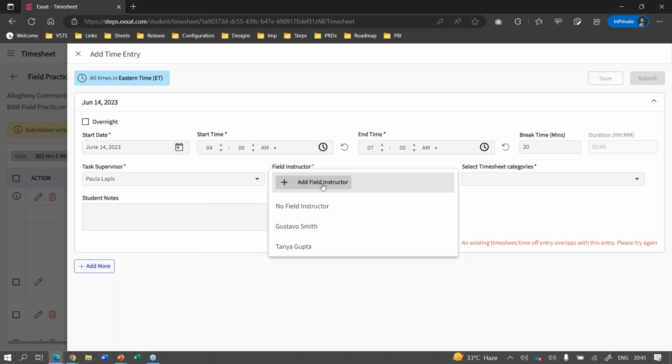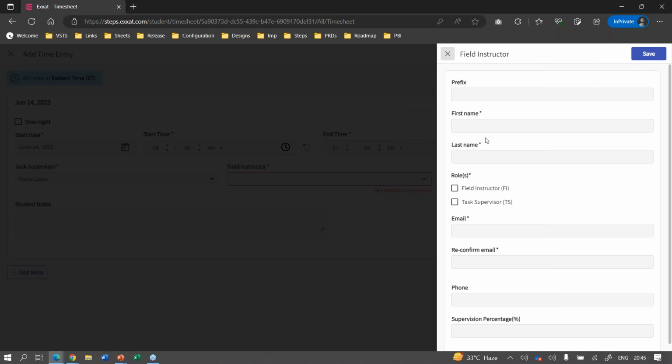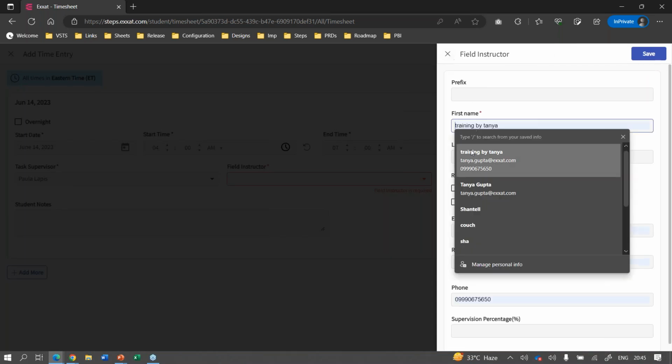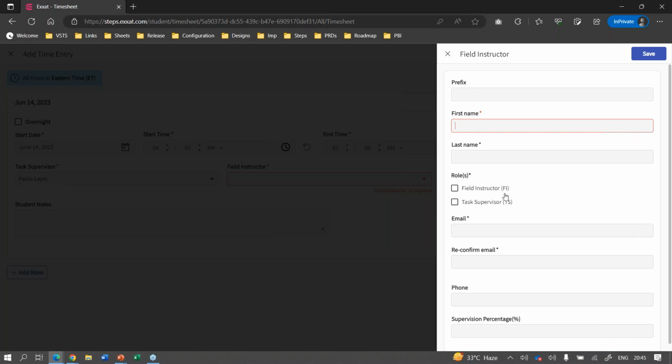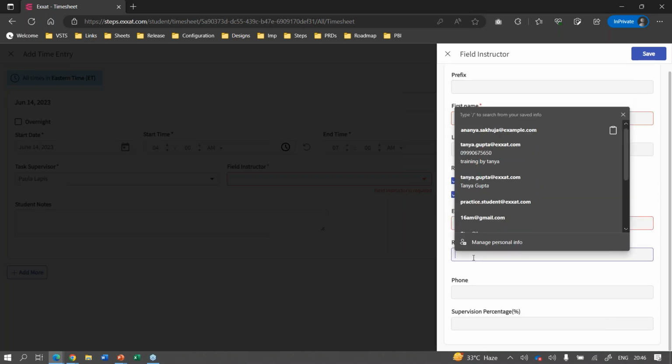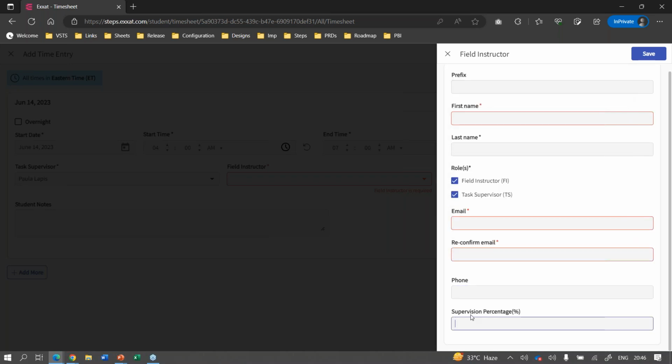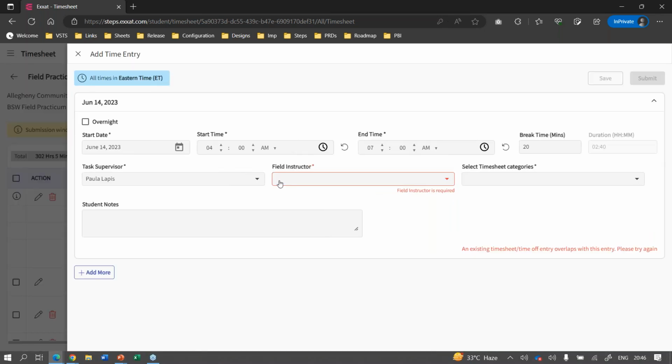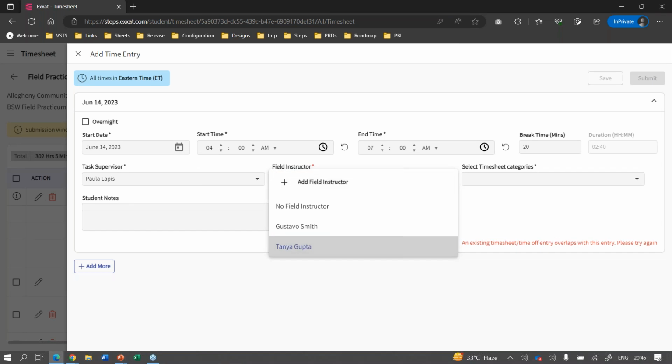The same person could be task supervisor as well as field instructor also needed. And students are allowed to directly add the field instructor from here. When they click this, they are given this option to enter the details of the field instructor. They can enter first name, last name, what is the role. They can select both task supervisor and field instructor as well. Also write the emails and the phone number, all the details, and save it. So let's say I would be choosing one of the added instructor.